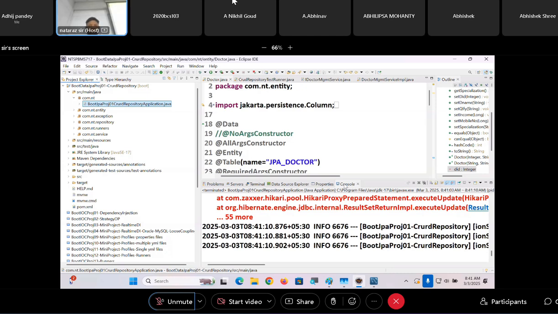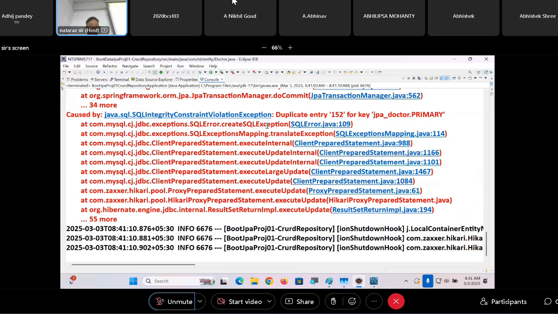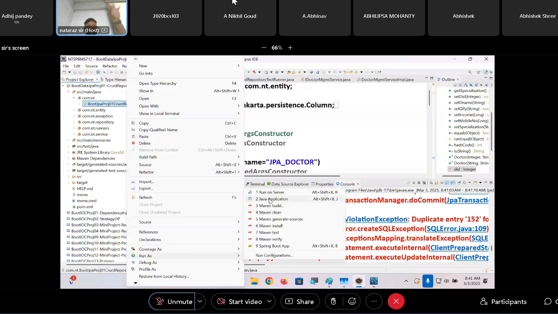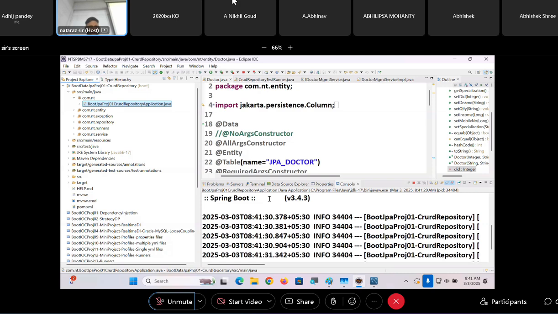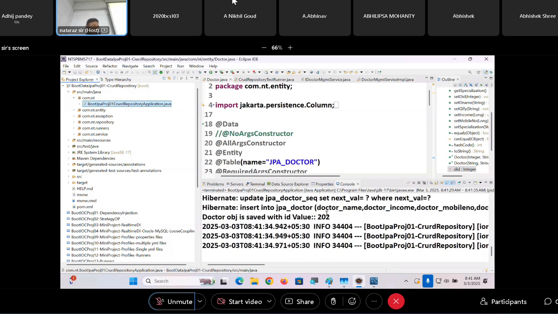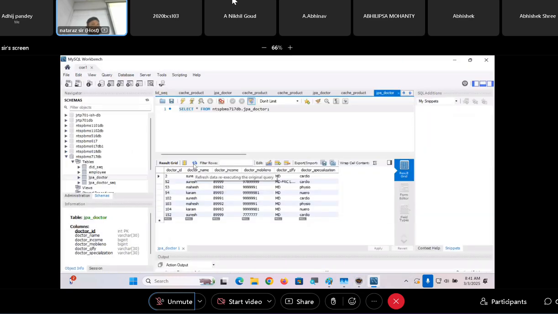Why the exception? It is trying to generate 152, and it's saying that 152 is already there. Run one more time and it will generate the next number. We changed to a generator earlier. Yeah, the next number generated is 202, because a generated value will not be repeated; it's always a unique number. Earlier we manually gave 152, which created the problem. Is it inserting specialization? No. That means transient is working.